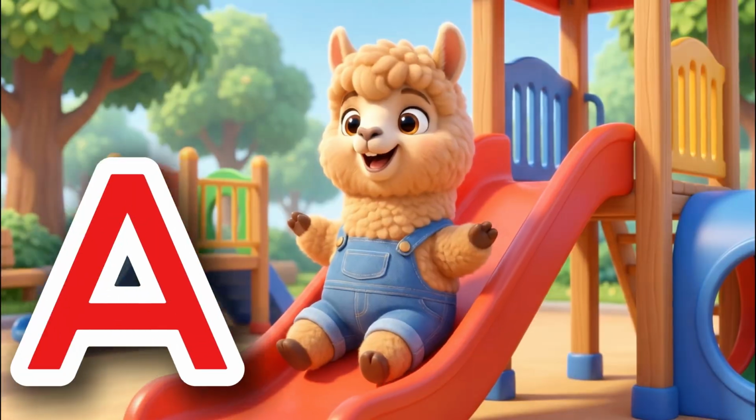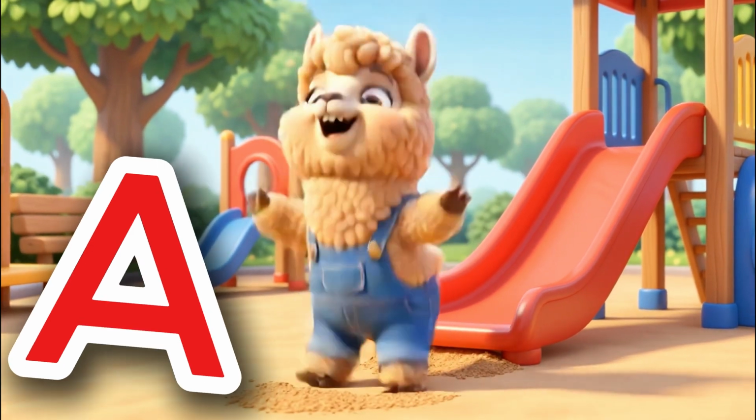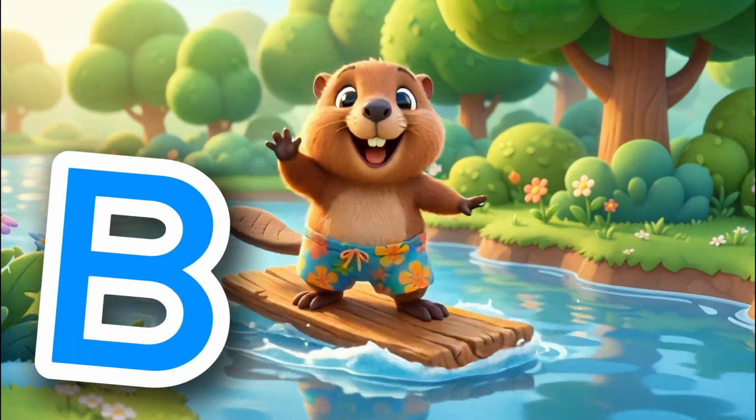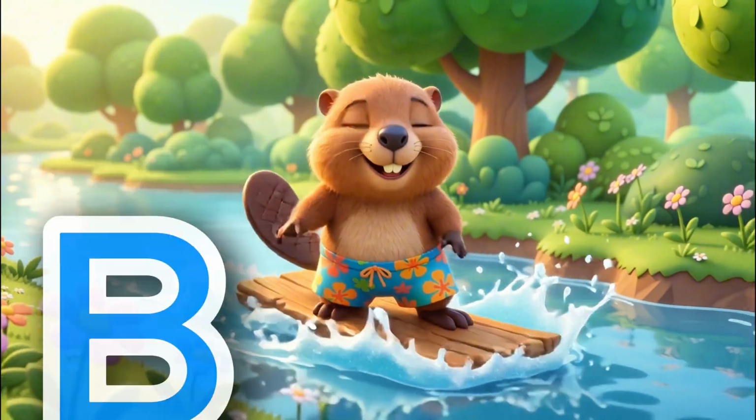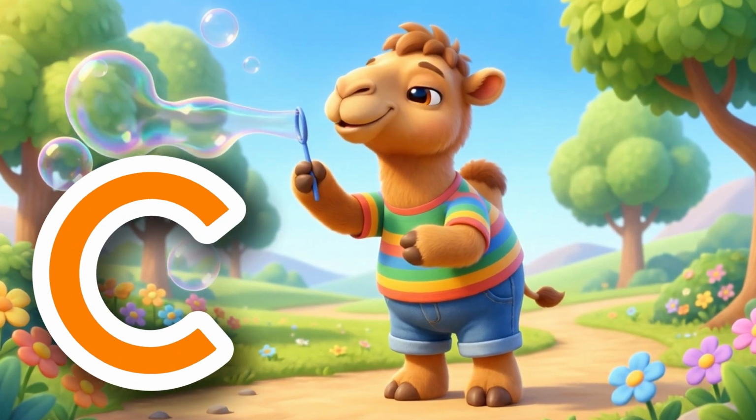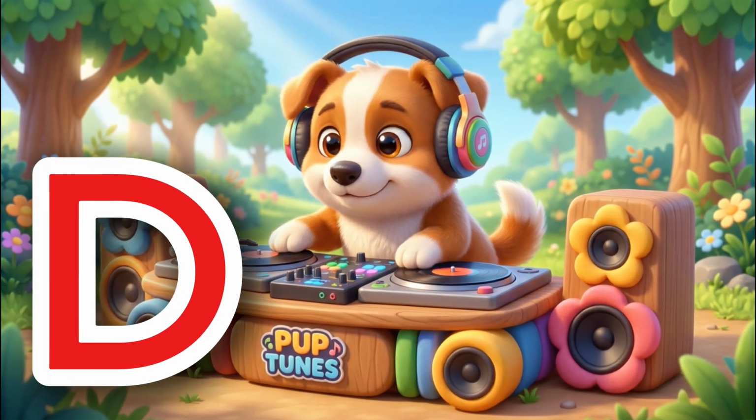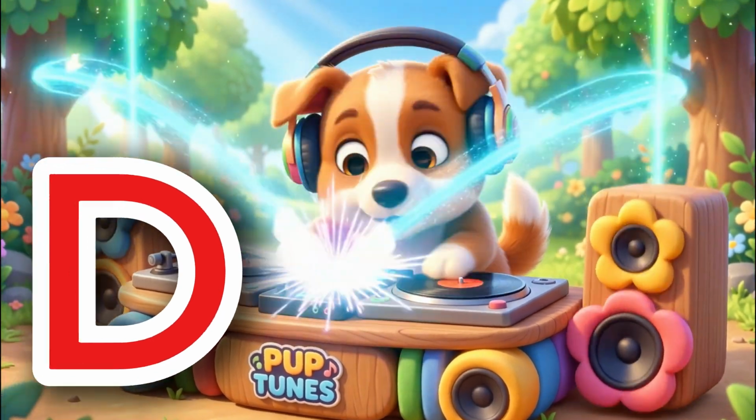Go! A is for alpaca, choo choo choo. B is for beaver, tap tap too. C is for camel, bounce up high. D is for duck, quack quack quack nearby.